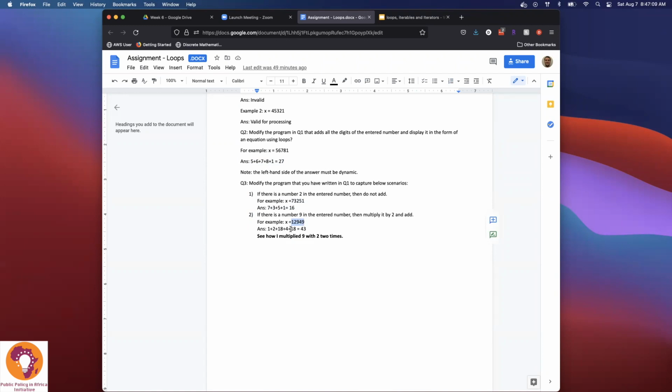Again, this should be entirely dynamic. Just because in this case the 9 happens to come as the third digit and the fifth digit, that doesn't mean it's always going to be the case. The 9 could be the first digit, the second digit, or 9 may not exist in your number at all. Just make sure everything is completely dynamic, so that whatever number is entered, the answer that we get here is reflective of whatever the number is that I enter myself.